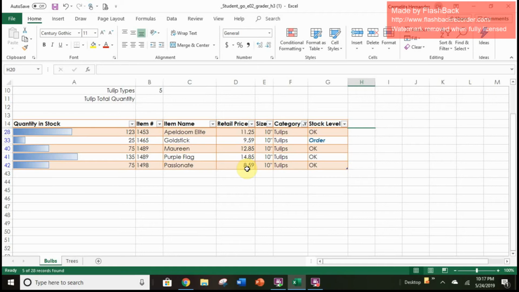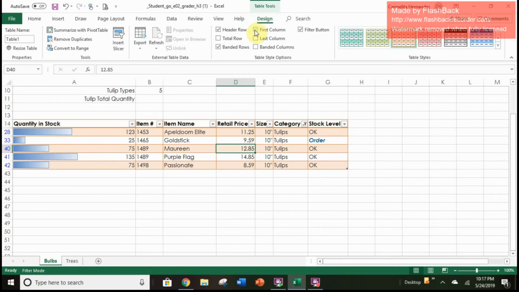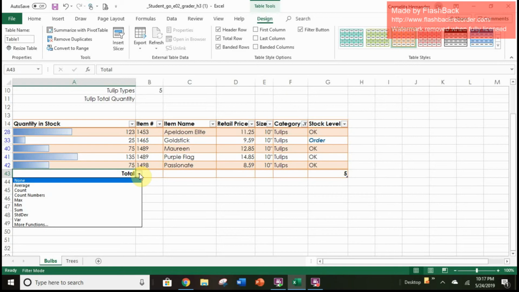Alright, so now we want to insert a total row. To do that, click anywhere on this table here and go to Design. If you look over here, you're going to see Total Row. Check that. You're going to have a total row here. And if you click on the total row, you're going to see a little arrow right here. Click that. You're going to get all these options. Find the sum and click it.